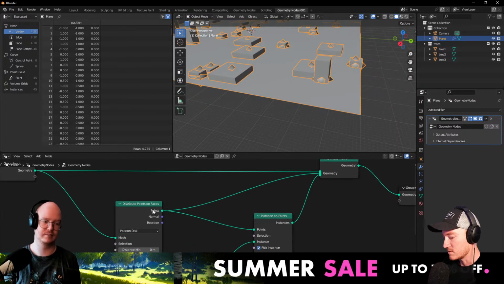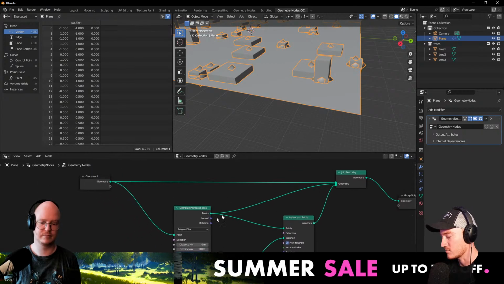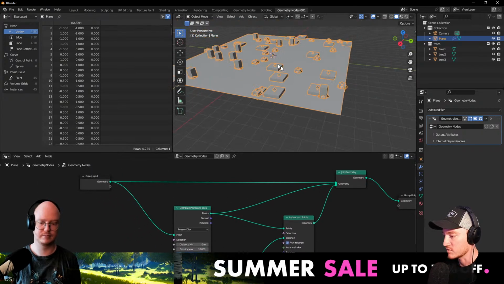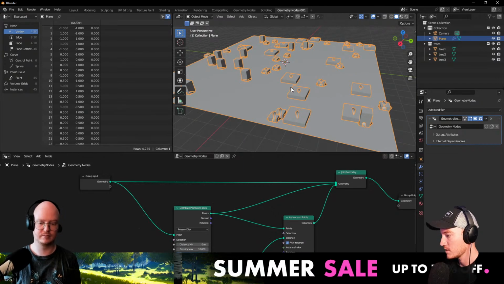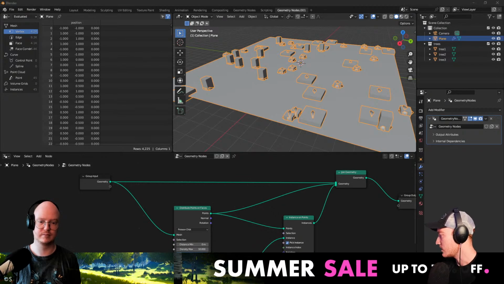Like distribute points on faces. That's a new one, which is restricted to geometry nodes, for example, and you wouldn't have that normally. The same with, I think, converting volume data to mesh, or the other way around, converting mesh data to volume. There's a lot of really cool stuff that you can do. You just have to know where to look, and you have to know how to do it.